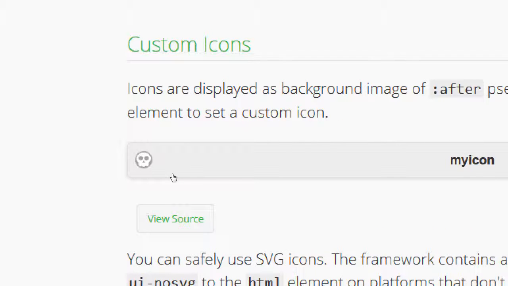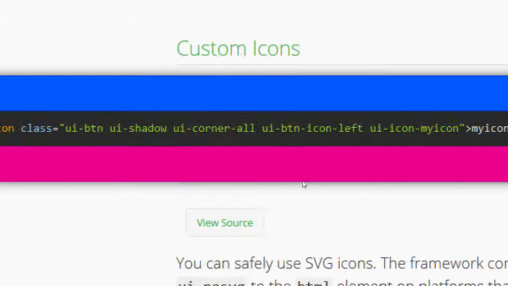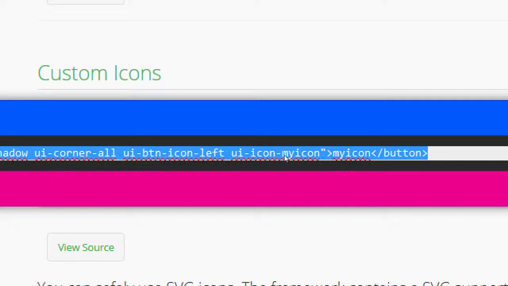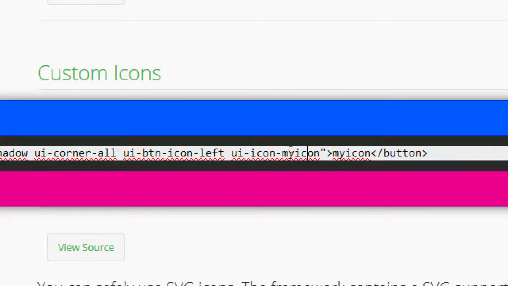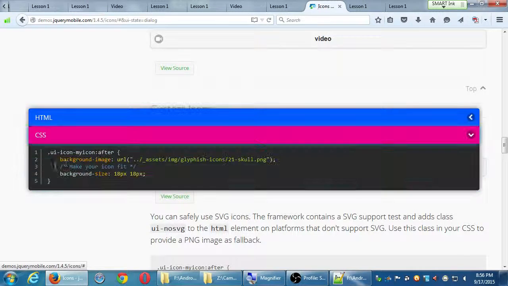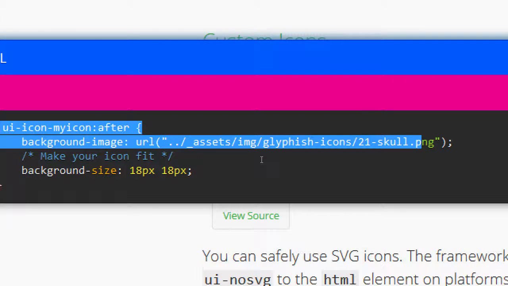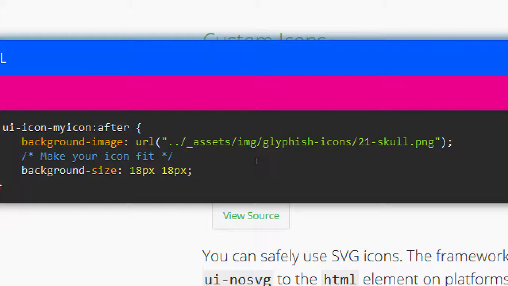There's no skull icon, but if you view the source, all of this code here, which we'll do together, of course, gives us our own unique icon. If you look over here, the HTML is here and the CSS is here. The CSS is then saying show the skull icon. So it's a mixture of HTML and CSS with the shorthand of jQuery Mobile.